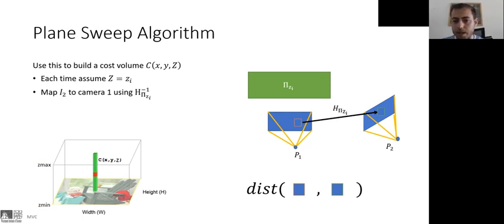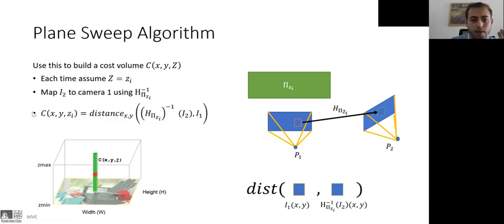And then this mapped image defines some metric on my assumption. Because if my assumption is correct, then if I look at pixel x, y, and I compare it to the mapped pixel from image 2 to image 1 at pixel x, y, I should get low distance after this mapping. But if it's not correct, I will get high distance. So it actually defines the cost for pixel x, y for the assumption that its depth is Zi.